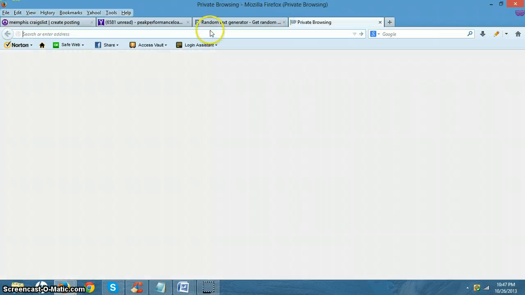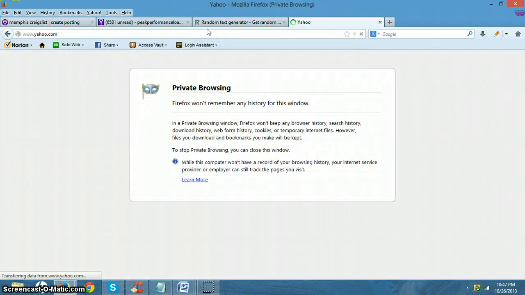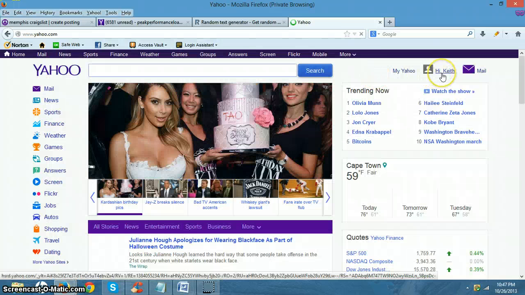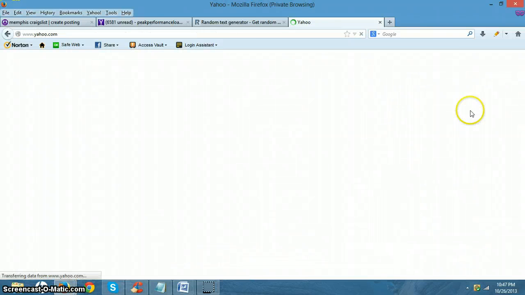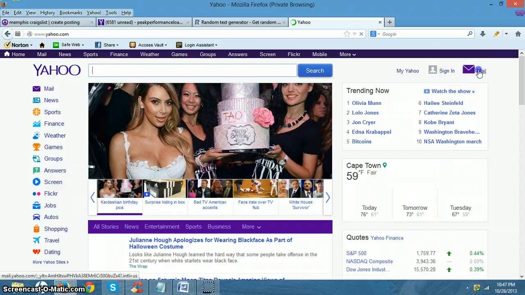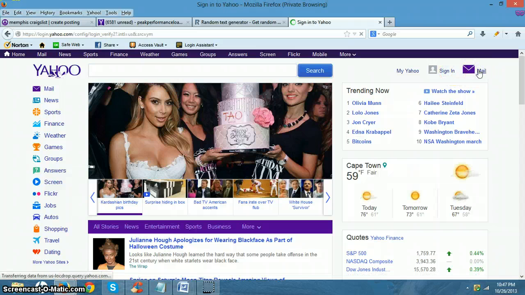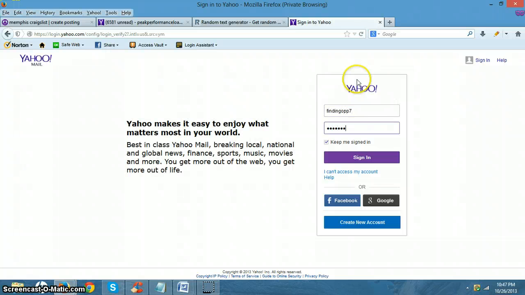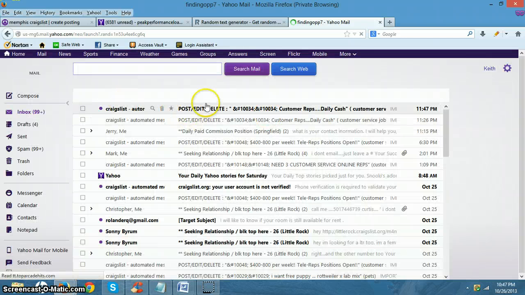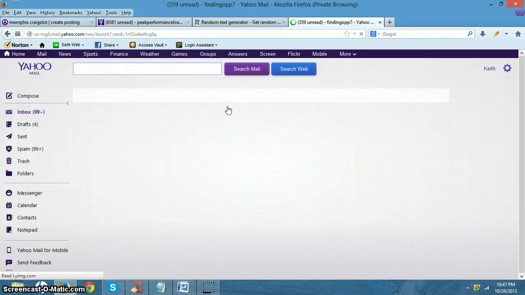At that point, I open up a new tab and go to my email. I have several different Yahoo accounts and Gmail accounts. So I'm going to sign out of one, and sign into the very email account that is attached to that Craigslist account. I'll type that in and log in. And right here, you're going to see a confirmation link from Craigslist. You're going to open that email.